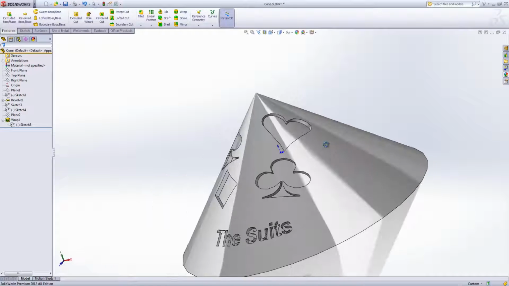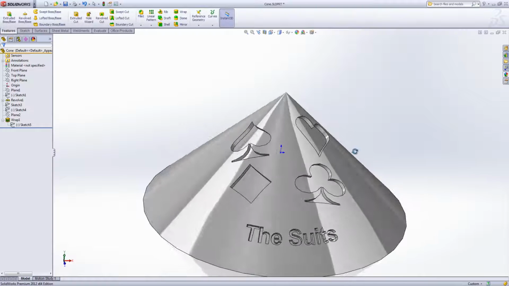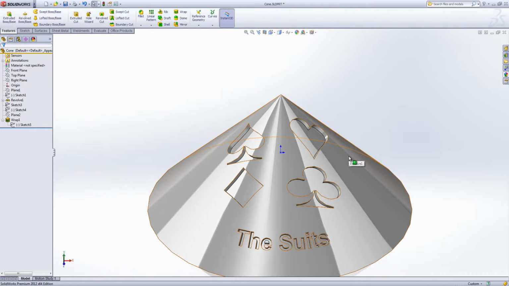So the wrap feature is quite nice for putting complex sketches onto a curved face in a way which means it will sit over and you can cut in or extrude from that wrap feature.